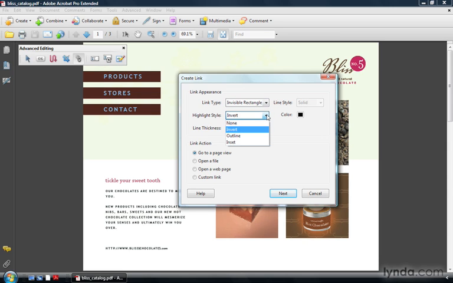Highlight style says when we click on the link, what do you want it to do? Now, this is actually kind of cheesy. When you click on the link, it's going to literally invert the colors within the link. So stores will become darker, the brown will become lighter. You can outline, which will put an outline around it when somebody clicks. Inset will kind of fake push it in, looking like a pushing-in button. You can try these. It doesn't matter. Try whatever you want. I'm going to choose none. Because we chose invisible rectangle, the rest of the options are grayed out, so we'll leave them there.